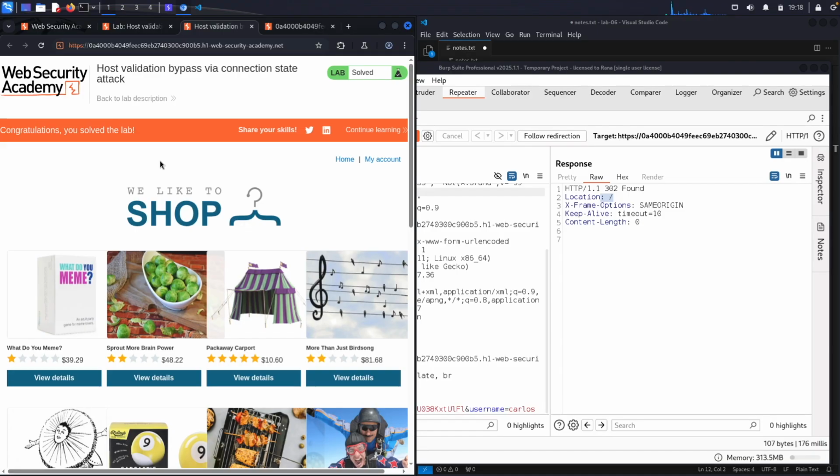In the next lab, we'll look at another attack vector that you can perform when you have a host-based header injection vulnerability.